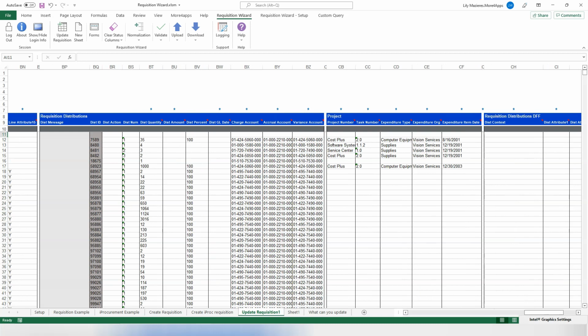And finally, you can update the distribution section. If you do that, you need to put an upload action update on the corresponding column distribution action.